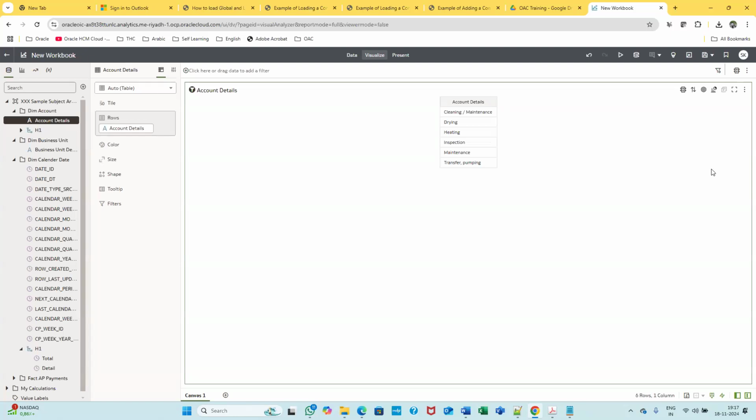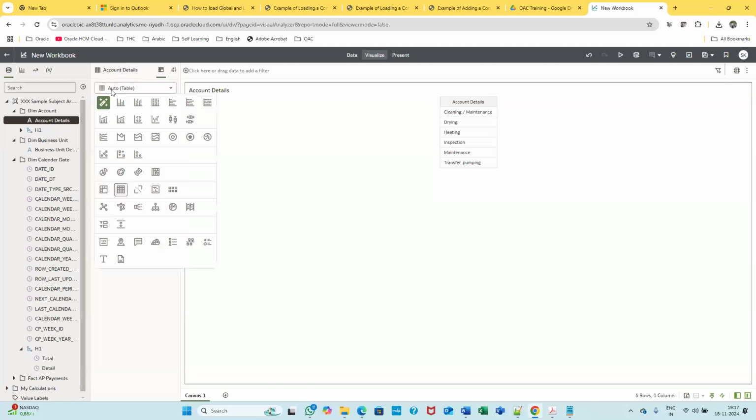Now let us first understand what kind of visualizations are provided by Oracle, and then we start creating the visualizations one by one. I want you to click on the middle pane, at the top, the auto table view drop down. So these are all the n number of views available here.